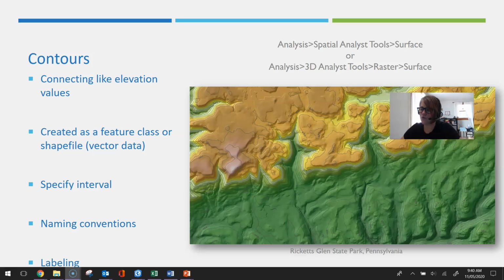When you do create a contour data set, my suggestion is that you name them with the contour interval in it. So if you are creating 50-meter contours, you call them something like Bighorn Canyon, or BICA for short, contours 50 meters, so that when you go back to add that to your map at any point, you remember what interval you used.